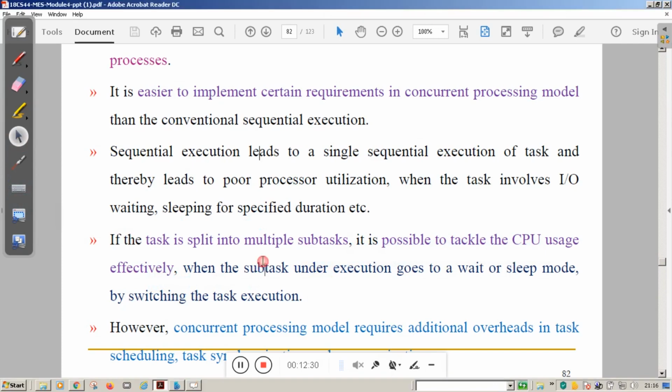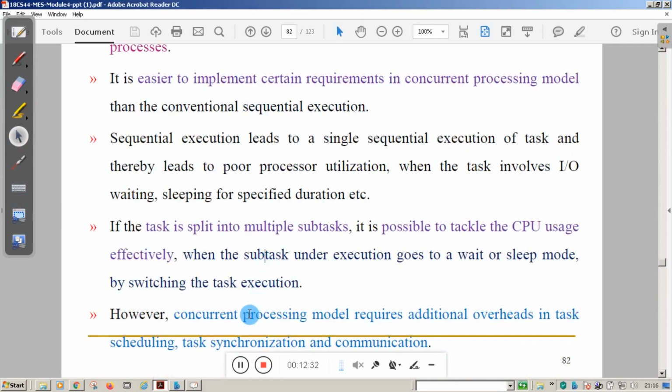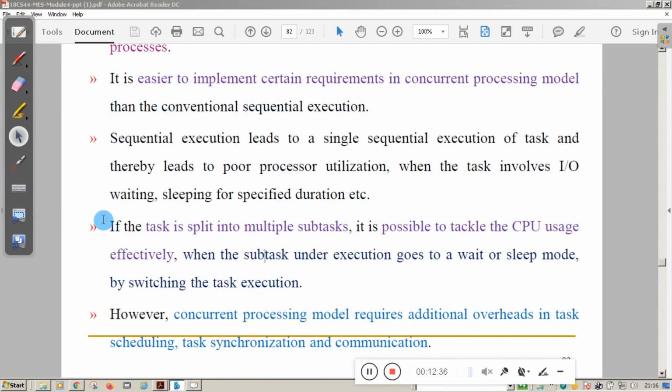But this process also has certain disadvantages. When you divide the task into multiple subtasks, synchronization between those multiple subtasks is an additional overhead. The concurrent processing model requires additional overheads in task scheduling, task synchronization, and communication. So let us now see.